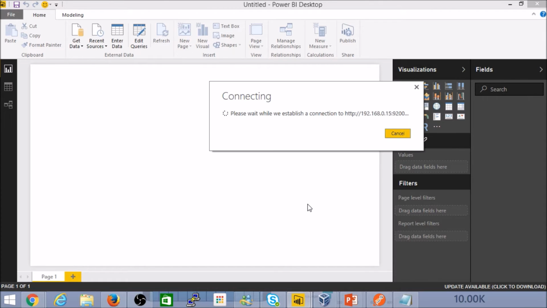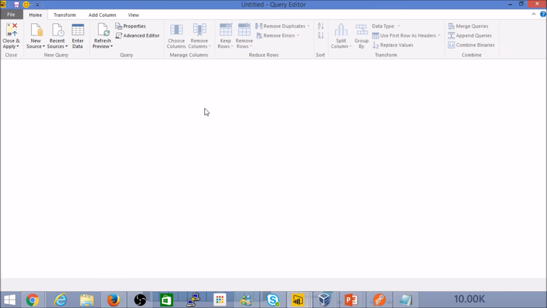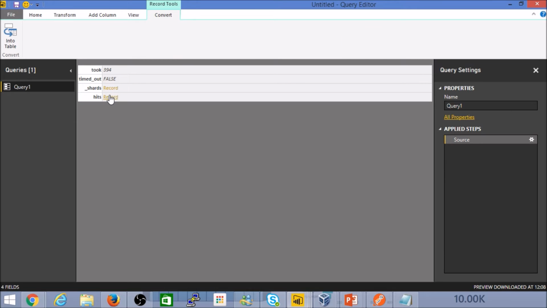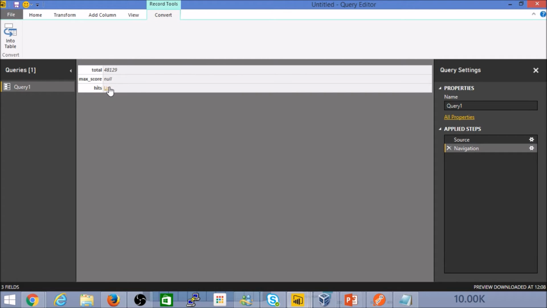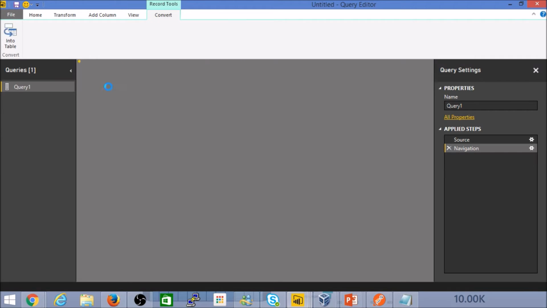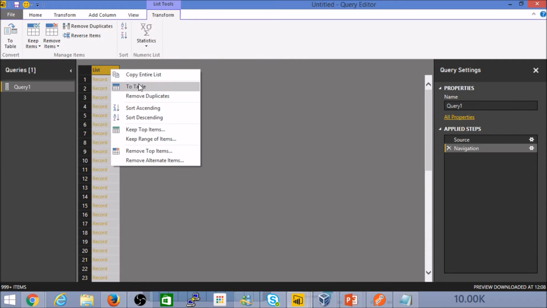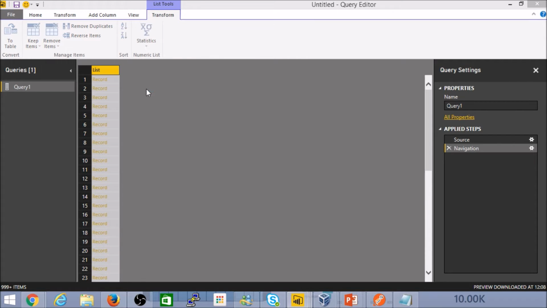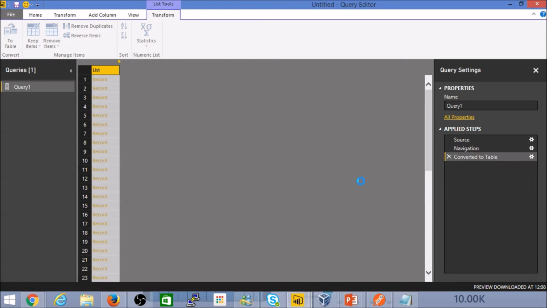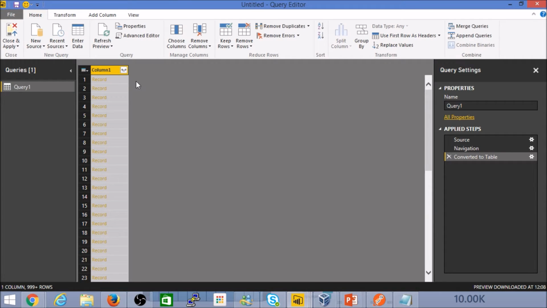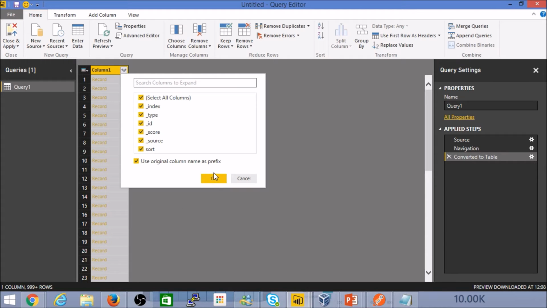Alright, so that's pretty much there. You may remember we had hits. So let's expand hits and go to the list here. Now we'll convert that to a table. That's fine, leave the defaults, and then finally expand the columns.